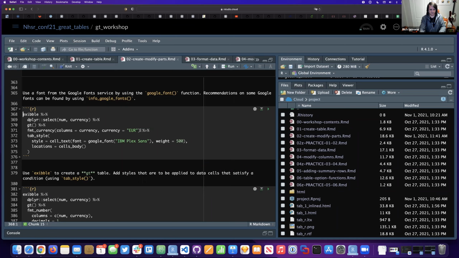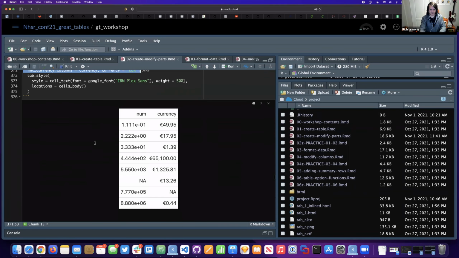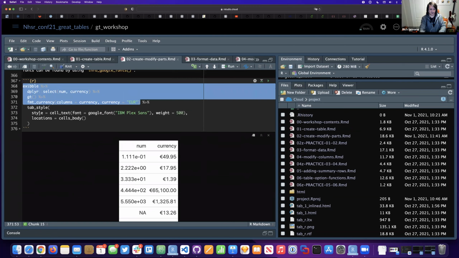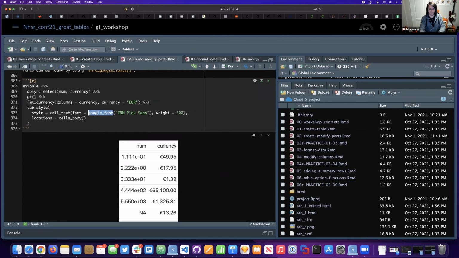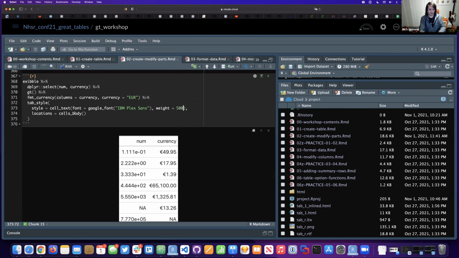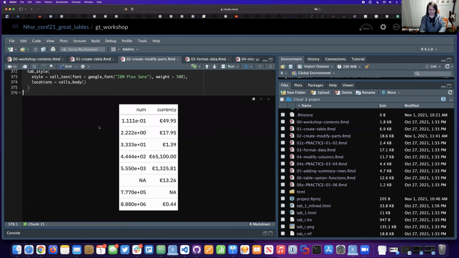So let's, for instance, have this. Now we can have tab style. We want to modify the text. But for the font argument, we want to use this Google Font function, which is available in the GT package. We specify a name for the font in that service, and also a weight. This is usually a numbered weight, or it could be bold. And then in this case, we just want to have all the cells in the body of the table, which is basically all the stuff down here and not the column labels.